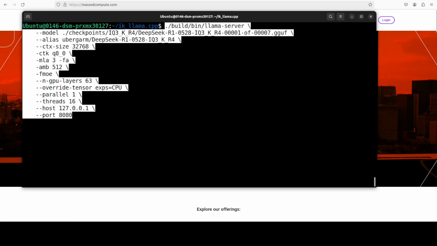I'm providing it the model path. First, I'm going to go with the IQ3 quant. And then by alias, we are just providing it a friendly name. Then we have this CTX size, which is the maximum context length. We are just going to go with 32,000 tokens of conversation history. Cache type is CTK-Q8, and we are just using an 8-bit quantized Q value cache to save VRAM.